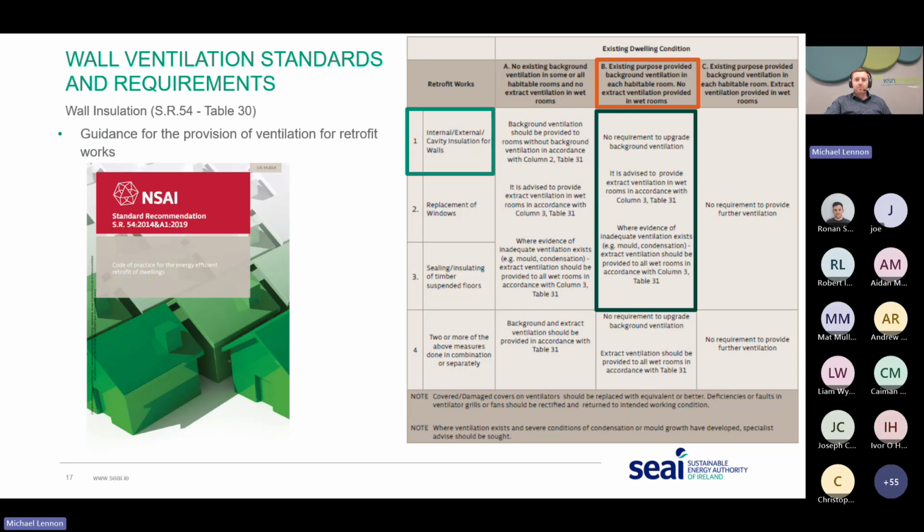You look at scenario B, where there's purpose-provided background ventilation, so you're coming across existing vents. If there are existing vents already, there's no requirement to install any additional vents. You just need to make sure that they're fully working and serviced. But there is a requirement to install mechanical or extract ventilation in wet rooms. So if there are any signs of mold or condensation in wet rooms, it would be a requirement to install mechanical extract ventilation if it isn't present already.